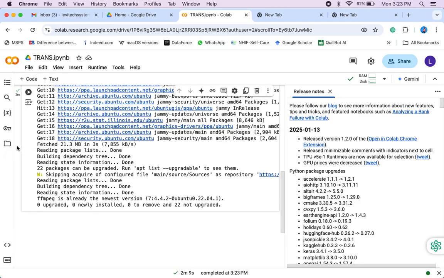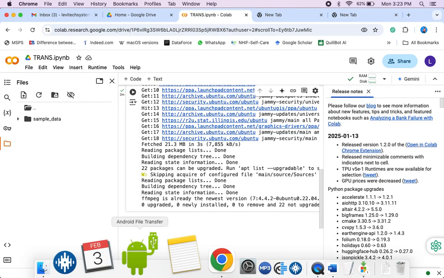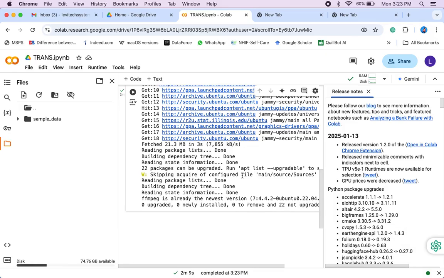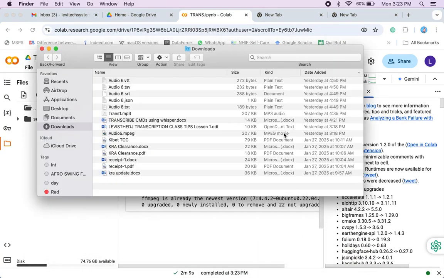When it's done, you click on the folder icon or the files to open. Then you'll have to drag in the file that you have downloaded. Make sure the file is MP3. It should not be MP4, MPEG, MOV, or MKV. Ensure it's an MP3 file. If you do not know how to convert, just ensure you convert it fast to MP3. Then I'll come to my downloads because I had downloaded it. Open it. My file is trans1.